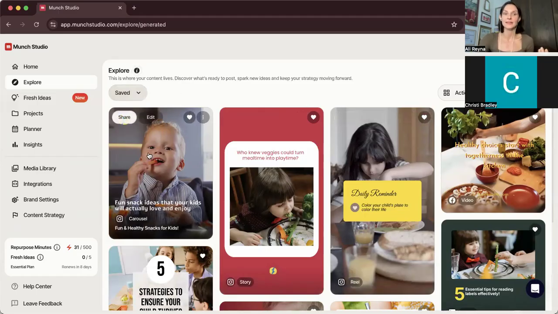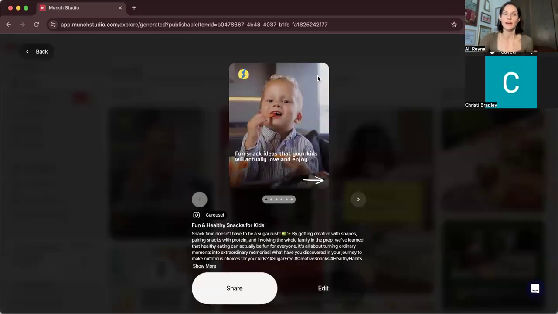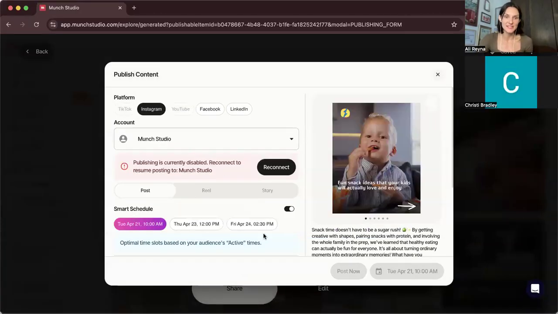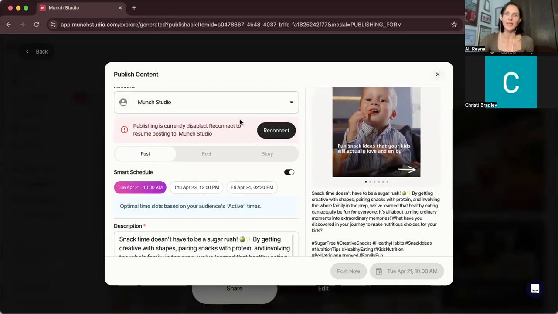So now we can schedule any of these to go live directly from here, right? We'd click on share, we'd choose the time that works best for us. We make sure that it's the social media that we're looking for. My account's not connected on this account. That's why you're seeing this error. In fact, I'll show you how you can connect your account to Munch Studio. That is the secret sauce that actually makes this work. Your account has to be connected. So that is a necessary step before you start to publish.